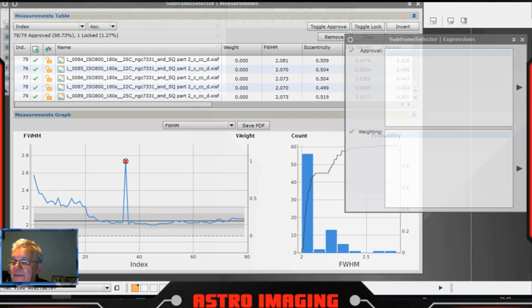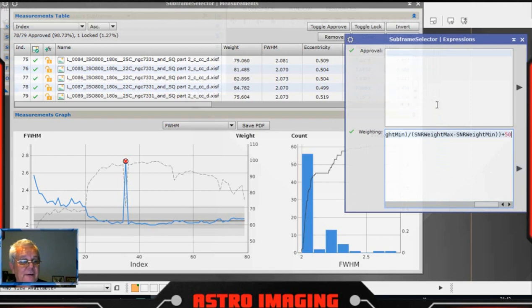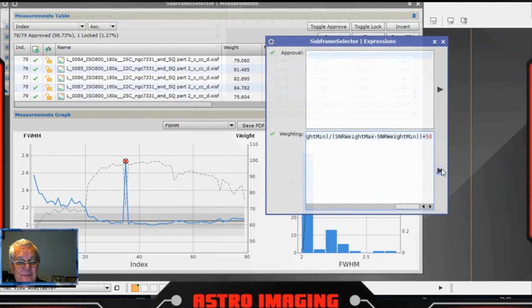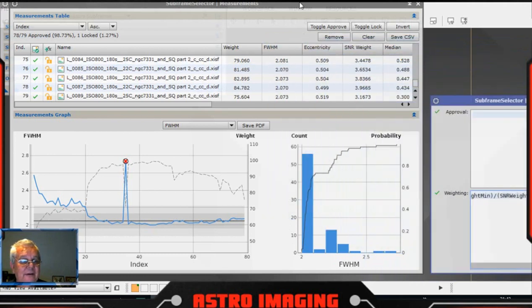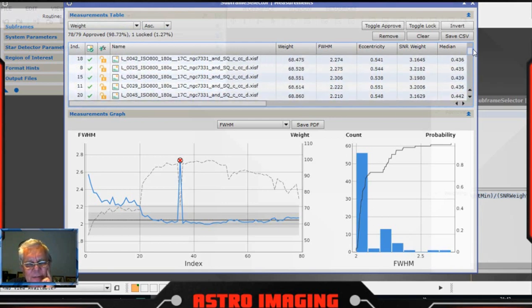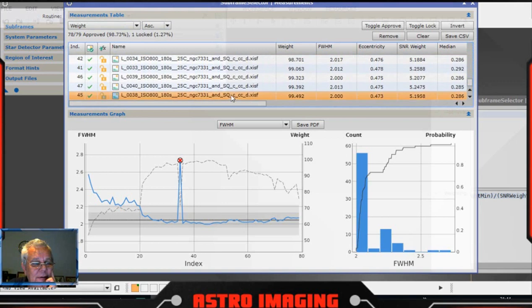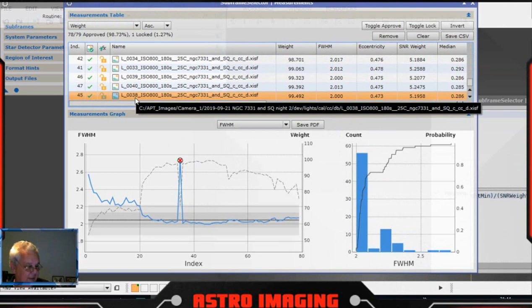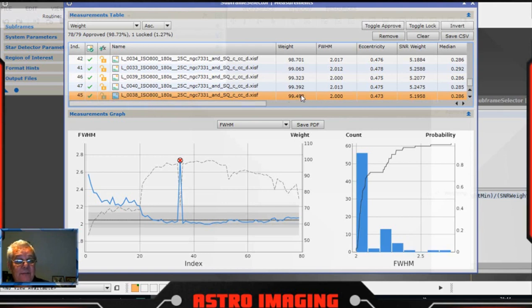Right, here we go, here it is. So it's that there, it's quite an in-depth formula. You click that arrow on the right there, it applies this weighting formula that I've just added into the subframe selector. Now on the measurements table, you choose weight. And you can see that the higher the weight is, the better the image. And the lower the weight is, the worse the image. Now you can see that according to the software, it believes that image number 38 is our best image. So we need to remember 38 is our best image, because it's got the highest weighting here.